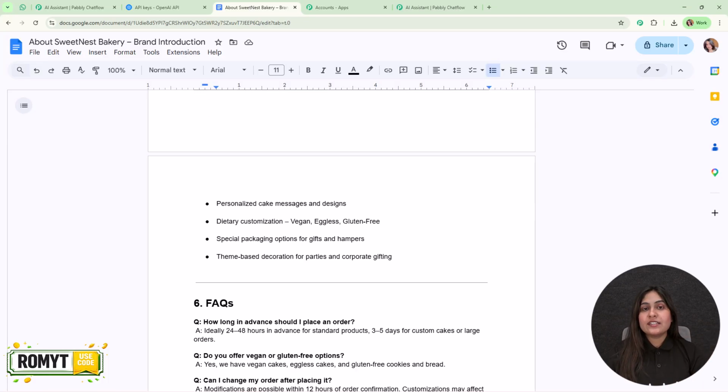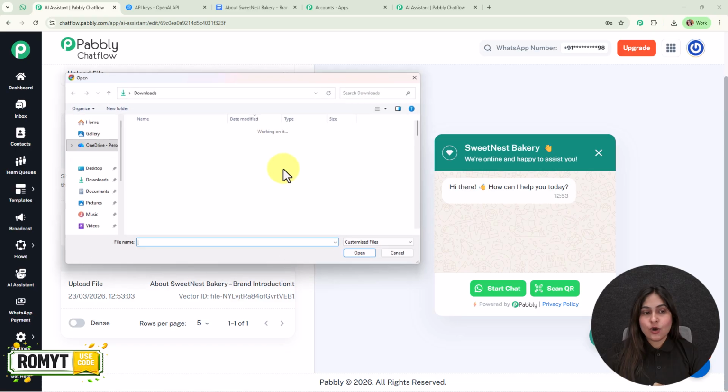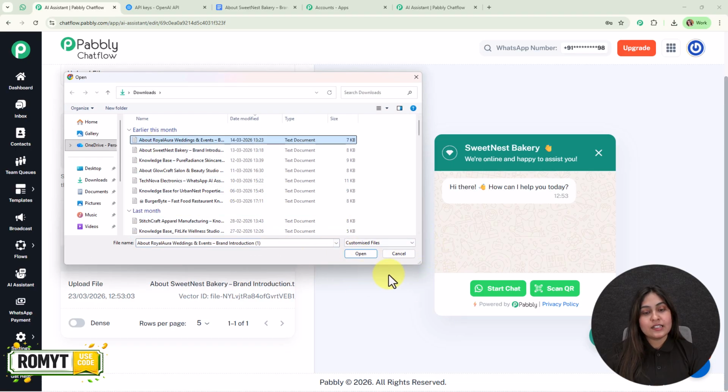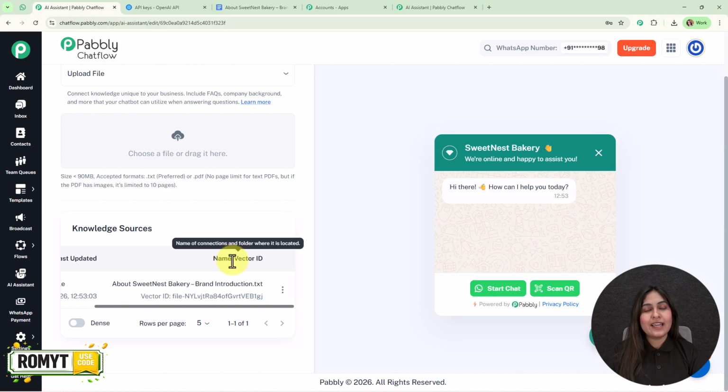Now after creating this document, you need to download this file either in plain text format or in a PDF format because only these formats are supported inside Pabbly Chatflow. I would suggest you download the file in a plain text format because PDF has some limitations. Once you download the file, upload the same by selecting this option. Here you need to select the file and click on this open button and automatically your file will be uploaded over here like this.